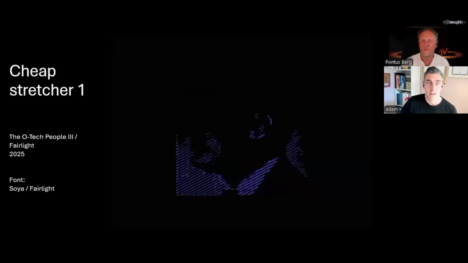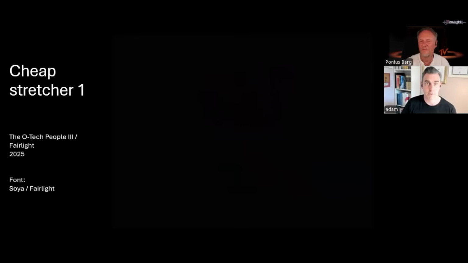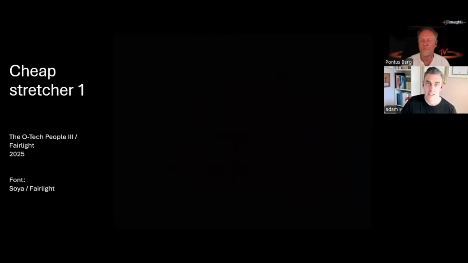We can do a very cheap stretcher effect. Here's one from Otech People 3. We see how those texts just flash by, and we have a nice stretchy effect there, based on stretching every 8th line. And often this is enough. It looks really nice, it looks really good, and it's cheap. Trigger raster interrupt, do some D011 updates, return from raster interrupt, do it again.